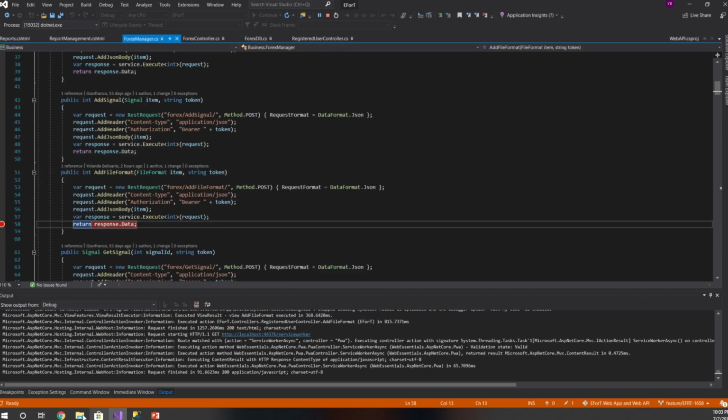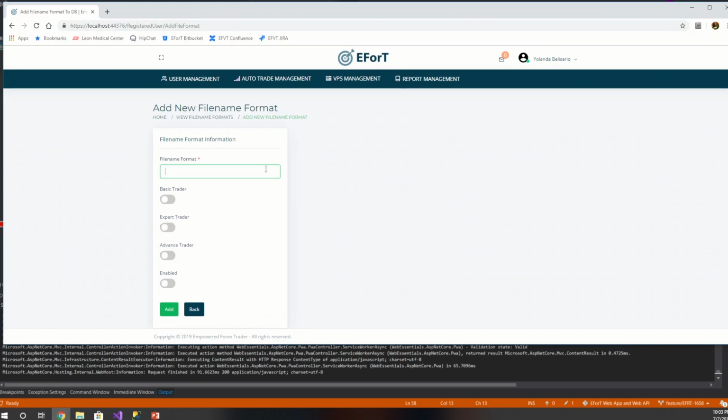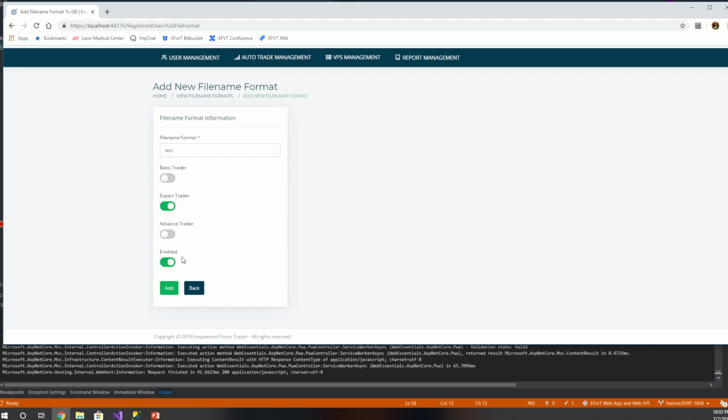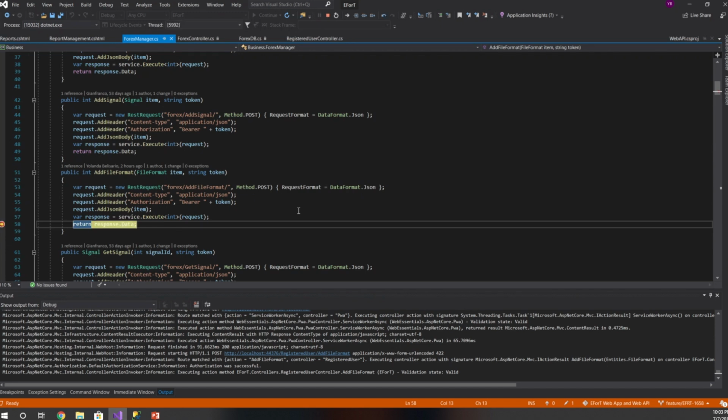okay, perfect, the breakpoint. Okay, so let's do a test. I'm gonna only add it to expert trader and I'm gonna set it enable. This I should change to active. Add, okay. So here, when I click the button, it calls this method file format, and in item, I should have everything that I set on the front end. So I have active to true, advanced trader to false, basic trader to false, expert trader to true, and file name test. So I'm getting all the data.